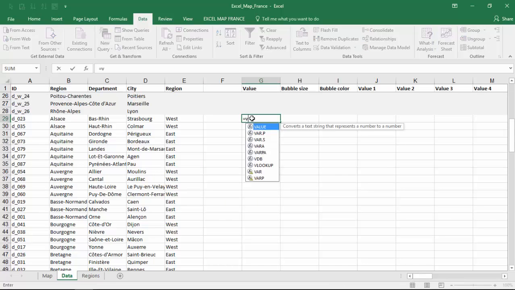Go back to the data sheet and assign region numbers to column G named value. Again I'm using a VLOOKUP function.